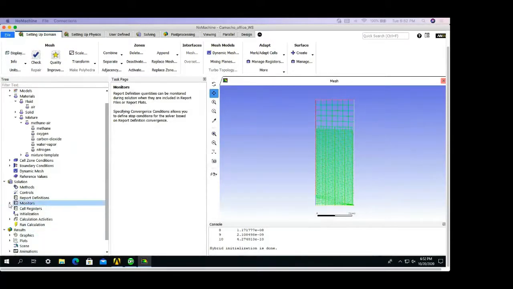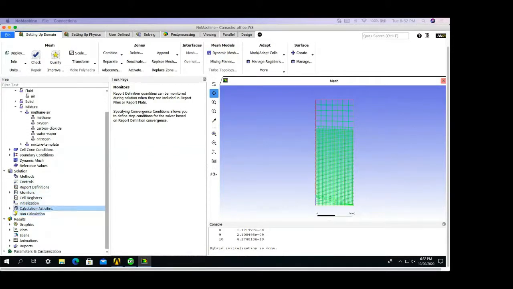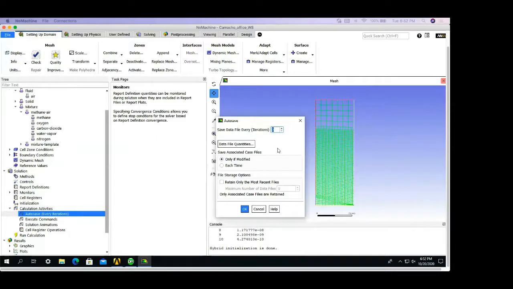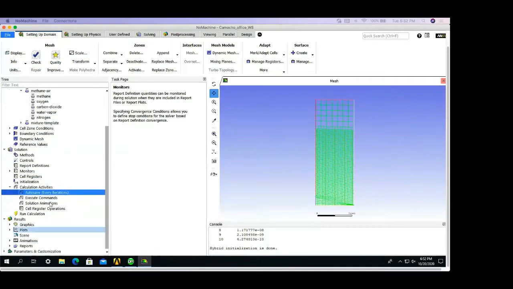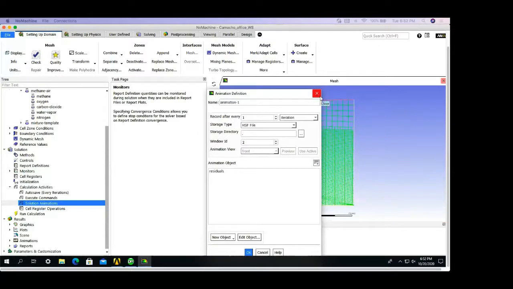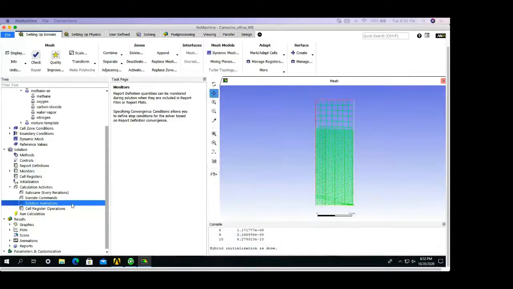And then you also want to save your solution regularly so that you don't lose it. You can go to calculation activities, auto solutions, and say every 50 iterations, I want to save it automatically so that if it crashes, I have a backup. And while it's running, you also want to look at how the simulation looks. You can say every 5 iterations, I want to see how the residuals look. Or if you want something else, you can make that graph here.